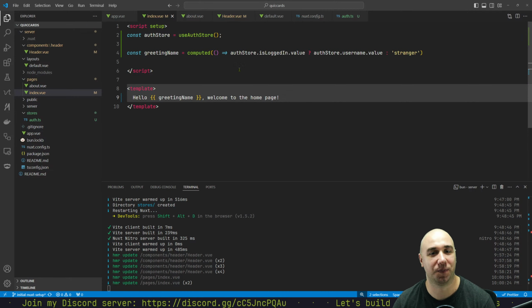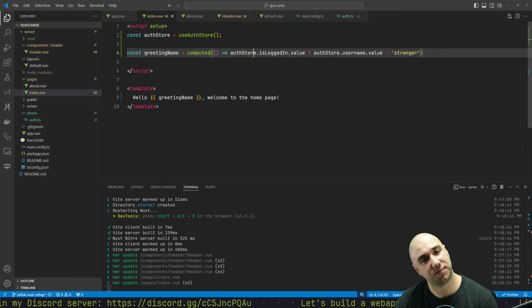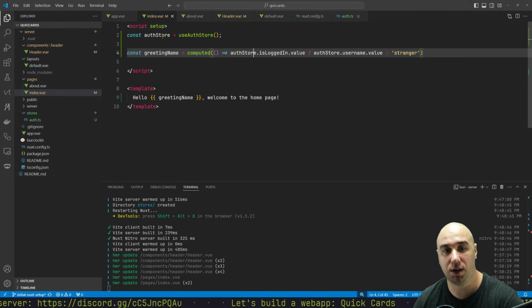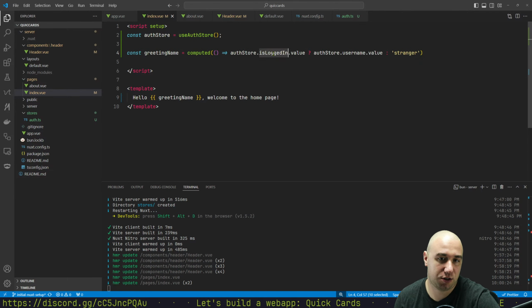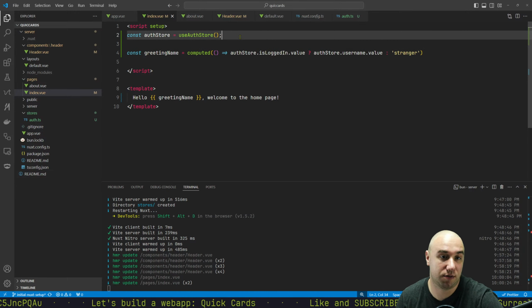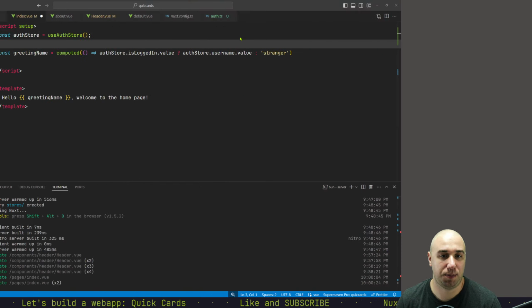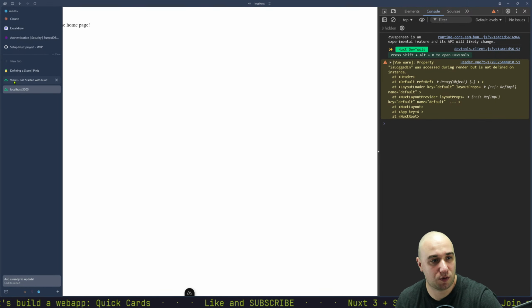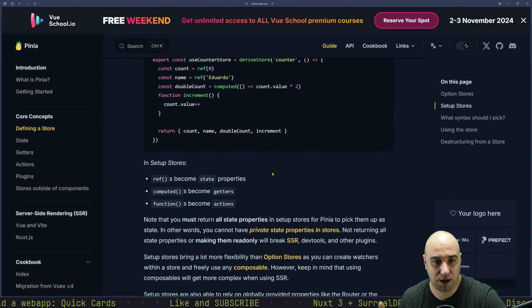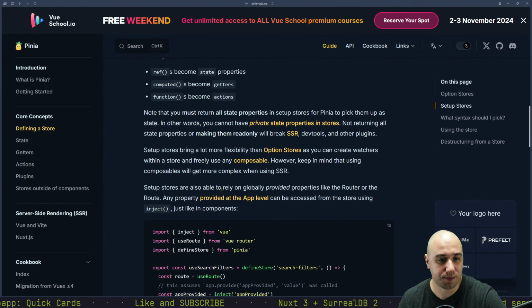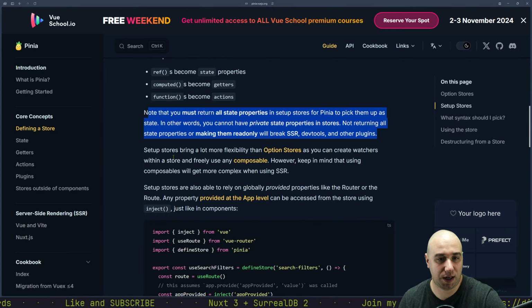So what is going on here? Do we need to subscribe to... Oh, I think I know what's going on. It might be that our computed here doesn't realize that isLoggedIn is something that we need to keep track of. So let's take a peek at the references because I might be overdoing things. I want to know if I always have to use computed for things. So now you must return all state properties and setup, blah, blah, blah.